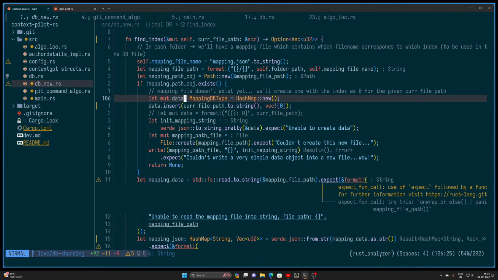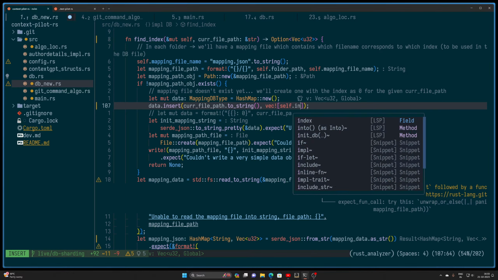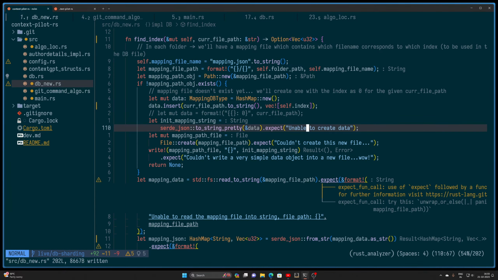How about this, right? So there's a problem that I'm seeing. So why am I doing vec of 0, right? This is a problem, right? So I should always do self.index here, right? And the thing is, this should not be, well, it already exists, right? So this will never be happening.